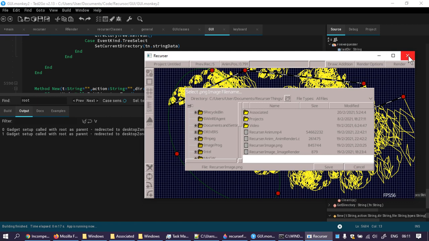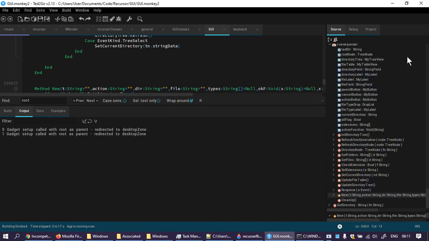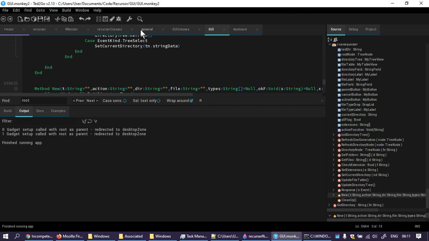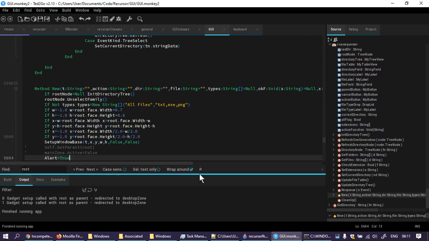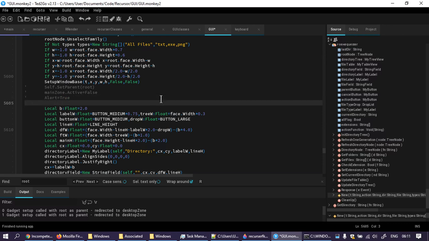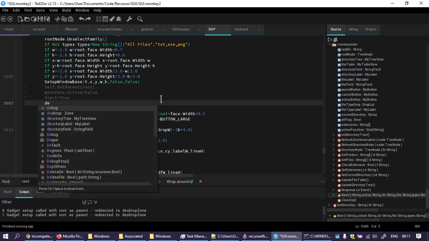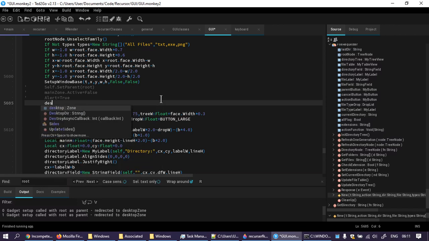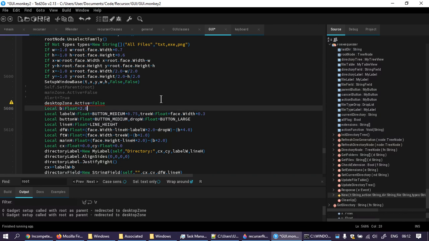That's a pretty good reason. Could always just say desktop zone. Becomes locked. In fact, I think that's what I do here. I don't want to go into alert mode because I'm in the window zone. I want to say desk. I don't know why it's not caught up with me. Desktop zone active equals false. I'm pretty sure this is okay.